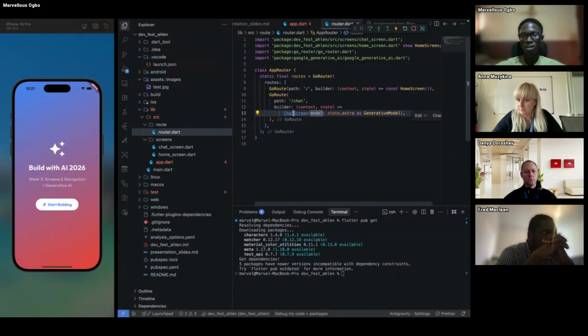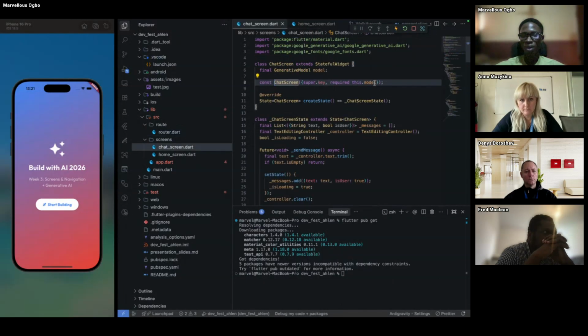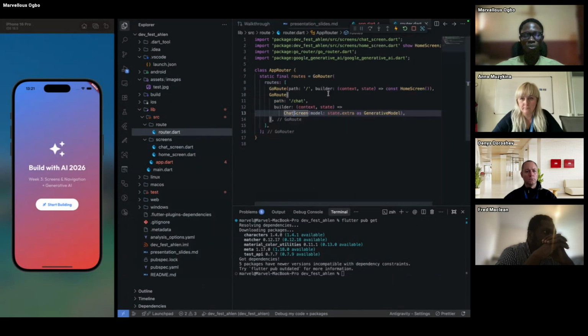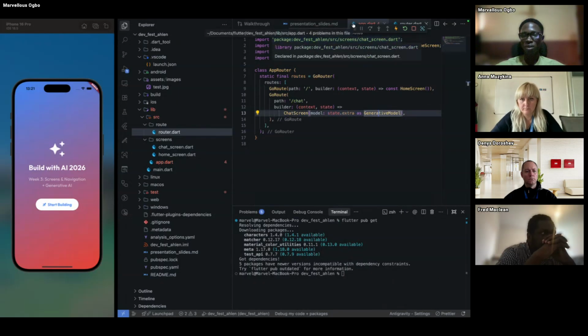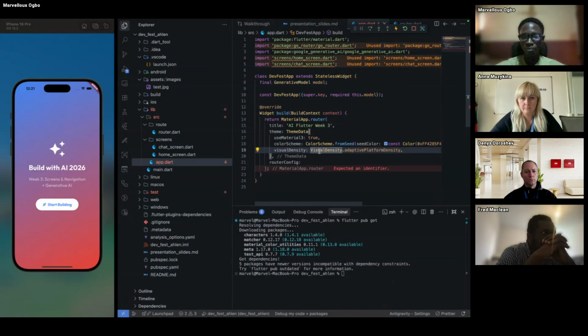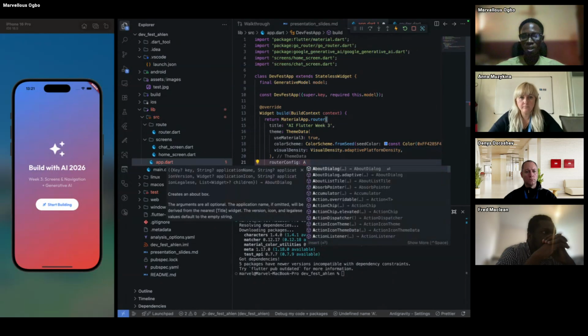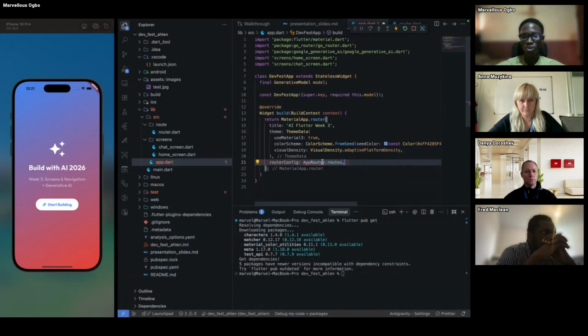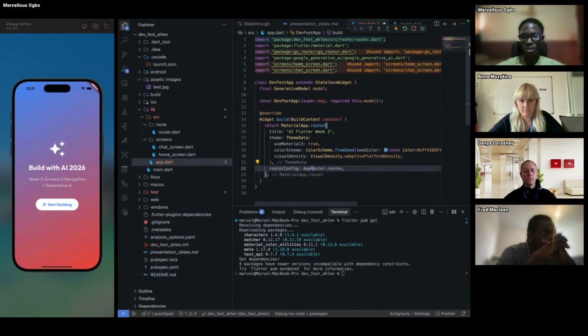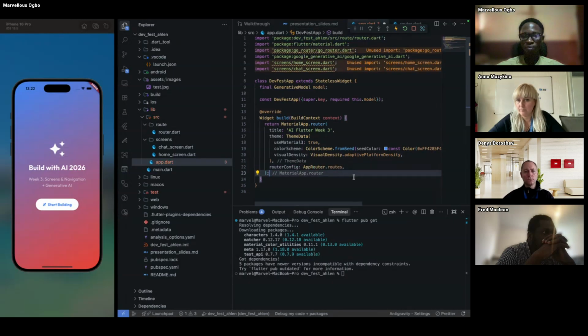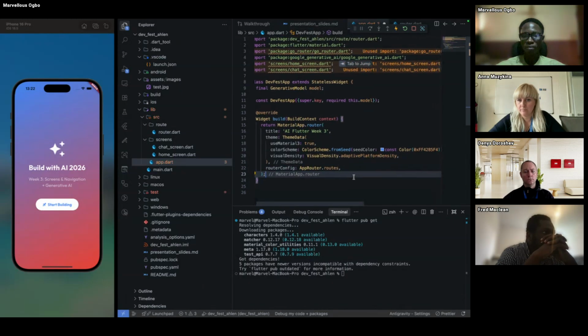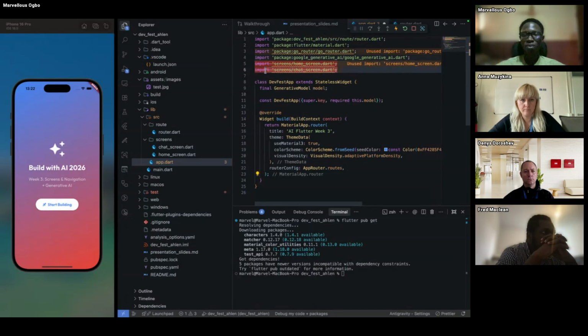So this is the chat screen, and the chat screen is requiring a model, a generative model for our AI. So I have to pass it in like this. So state.extra as generative model. So after doing this, then on this screen, now we can add our app routes and import it. Yes. Okay. So there we have it.